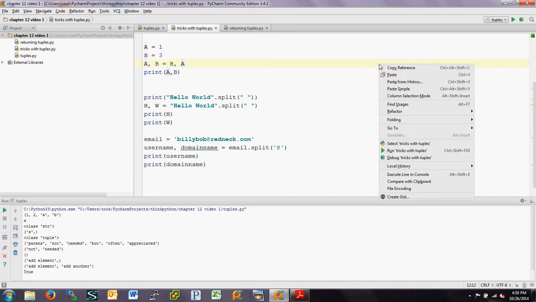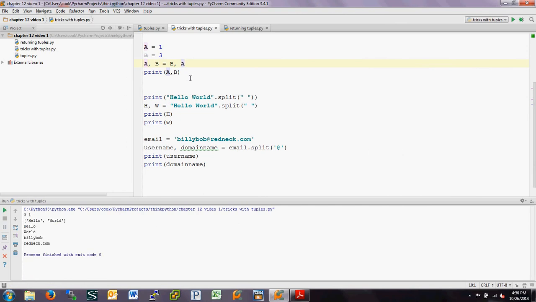Okay, so let's run tricks with tuples. And we see that A and B are swapped. A starts off as 1 and B is 3. And this swaps them to 3, 1. Then we print hello world.split, and you get that list, as I said before, with a hello world. But you can assign that again as a tuple and get the 2 words hello world separately, which may be useful in some cases.